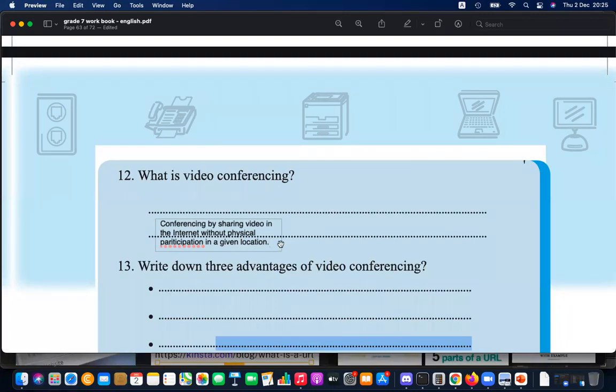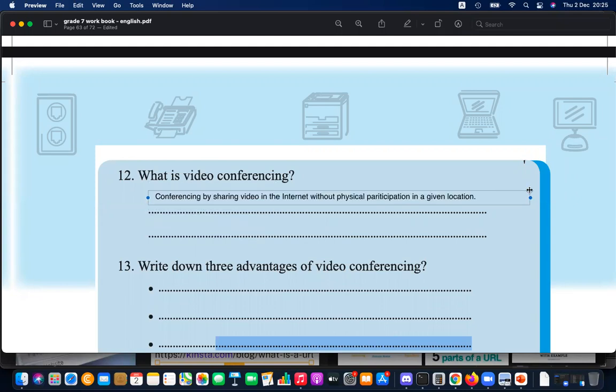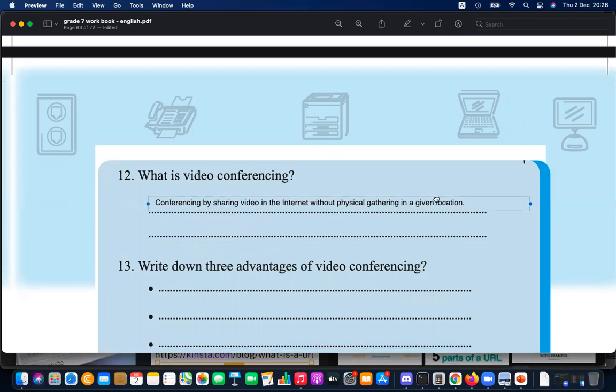So the main advantage is the location transparency, right? You can be in any location, no need to come to a single physical location. So without physically gathering in a given location. So that is the advantage of video conferencing.